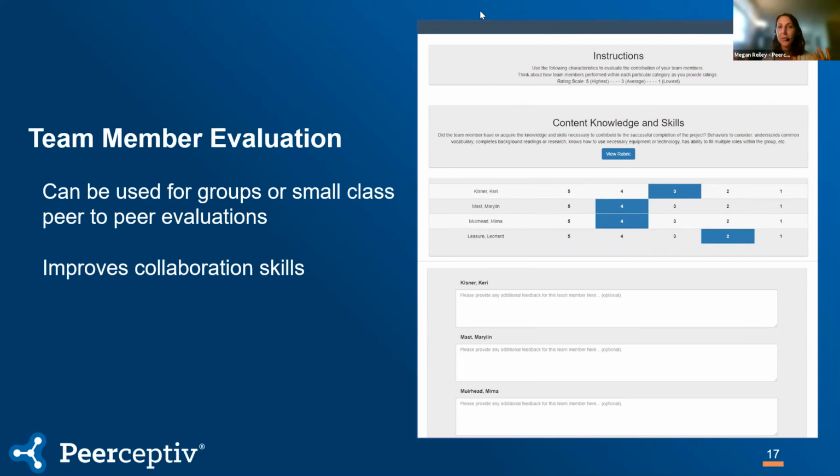We had some instructors who used Peerceptiv just for qualitative feedback. So there were no ratings. The instructor just wanted to use it to facilitate comments so that students could get a chance to see other groups' products and give them helpful feedback.